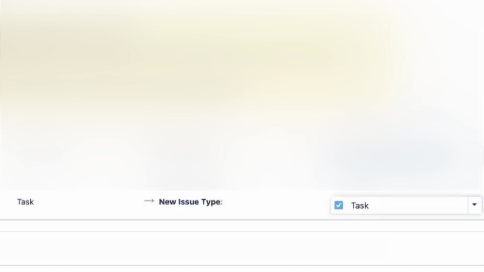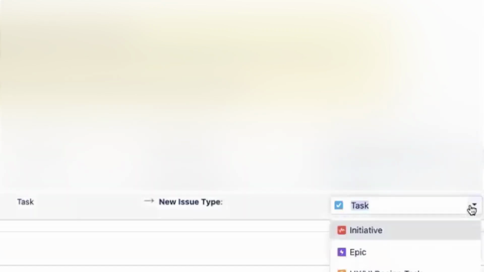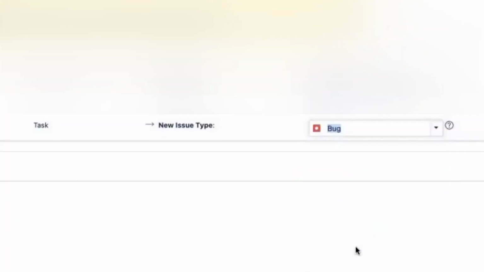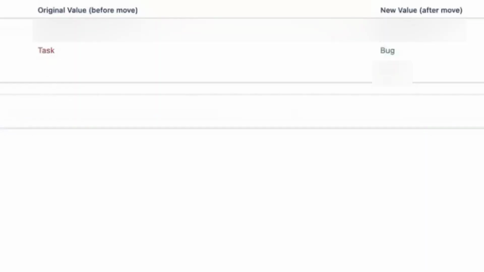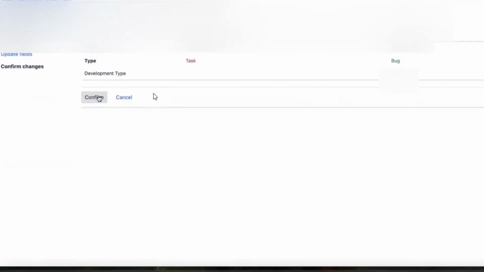Here, you can change the issue type from task to bug. So now the task, whatever you had, the issue type is now changed to bug. Okay, click on next. So the type is task and it's a bug. Click on confirm. As you can see here, the issue type is converted to a bug, which was previously task.